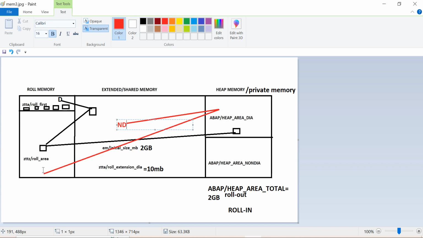So the dialer work process mostly uses which memory? Extended memory. The non-dialer work process mostly uses which memory? Heap memory. So all memory is sufficiently utilized, equally utilized by your work processes. If all the work processes utilize the same level, only extended memory will be utilized more. This memory area will be empty all the time.